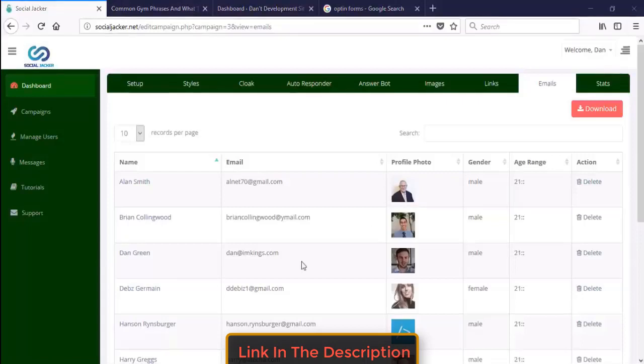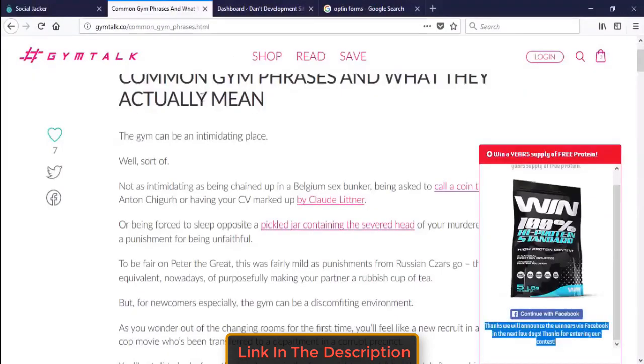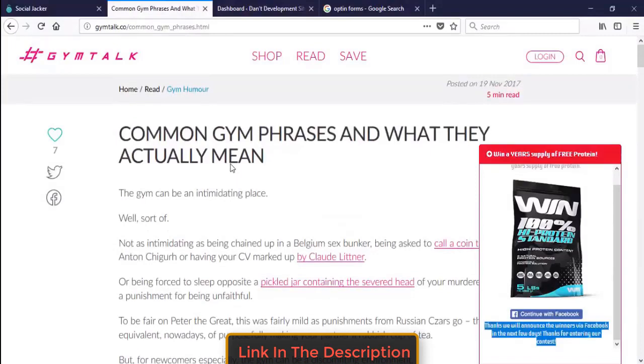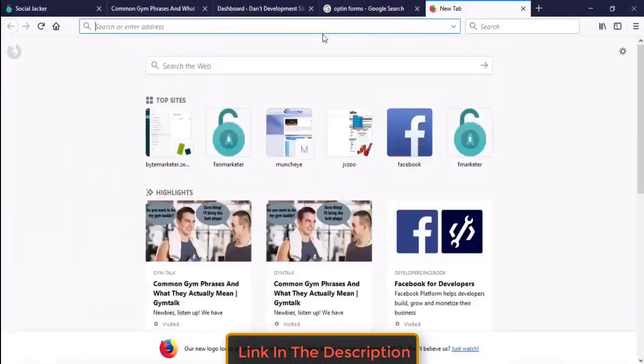But not only has Social Jacker got rid of the need to have opt-in forms to build your mailing list, it's also got rid of the need to build websites as well. Because you're probably thinking right now, well, this is all great if I've got a popular website like this Gym Talk site set up that I can build my leads through. I wish I had something like that. Well, let me tell you, this is not my website. This Gym Talk site, let me have a look, it should still be in my browsing history here. Gym Talk, here we go.